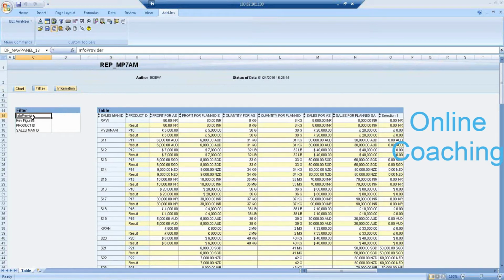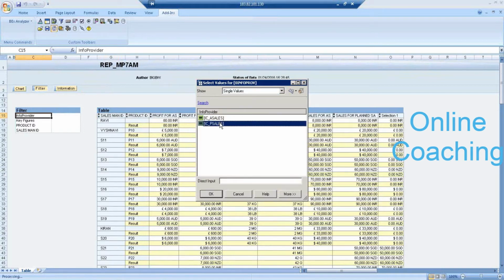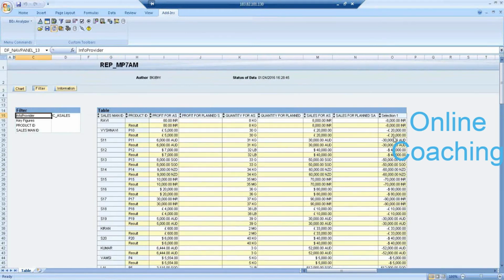Not required. We have the info provider here. If you remember, we dragged and dropped it into free characteristics. We need this. Right click on filter. You can find out from where these values come, how many info providers or data targets or info cubes this report is displaying. I want only actual sales, select it. It will display only actual sales. Please observe here, everything is AS. Okay, AS. Please observe, planned sales are blank. There is no data.